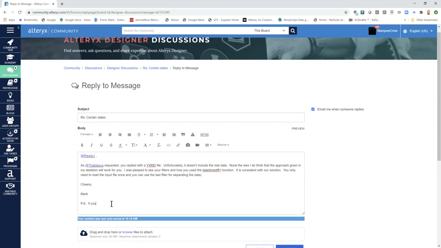P.S. If you ever want to export real data, please use option export workflow. I think it's export workflow, and check the boxes for your inputs.